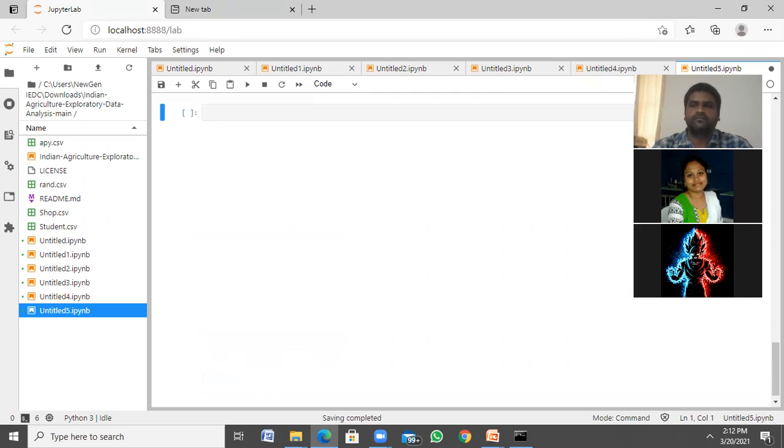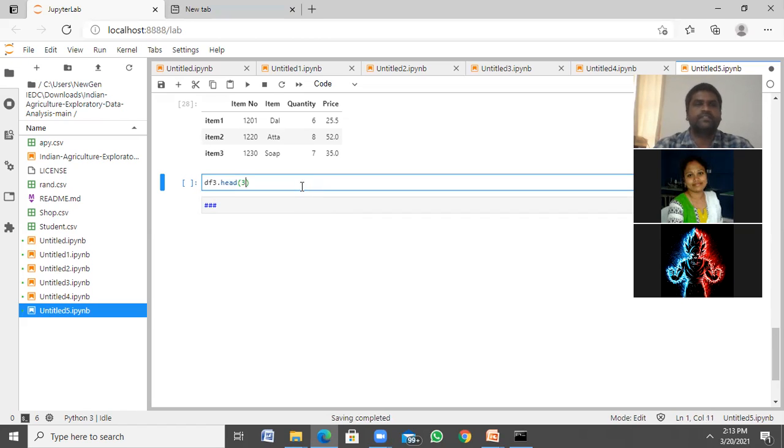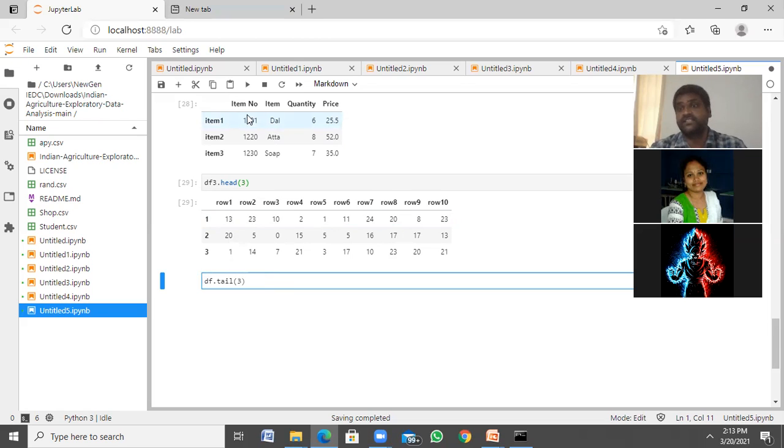And let's say I want to view df3 head of 3. Okay, this is the random number generator, first 3. How many rows does it have? 5 rows, but I'm showing only 3 rows. Okay, right? If I want to see the tail of 3, the last 3 of your agriculture data set.